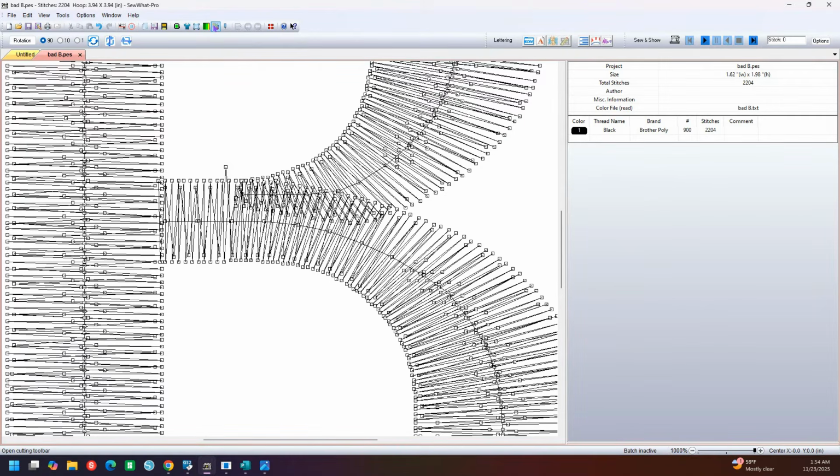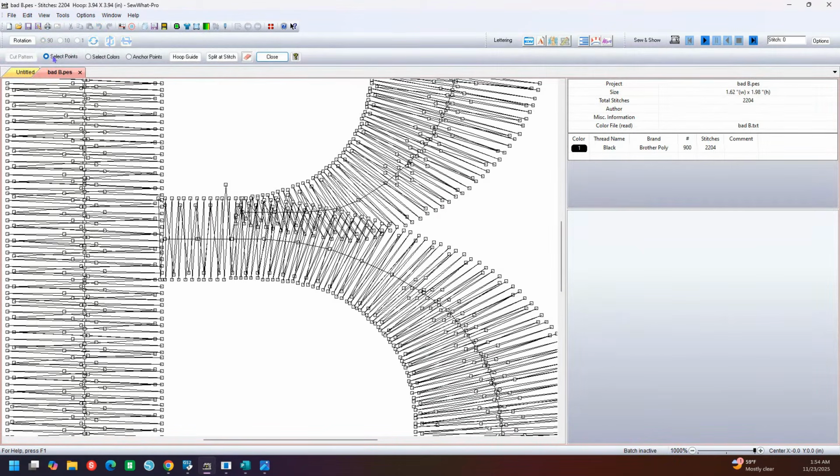So what we want to do is go back to the open cutting toolbar. Make sure that select points is highlighted, and then click split stitch. Now you should be able to select individual stitches, and when you select an individual stitch, a number will pop up to show you what number stitch that is. So this particular stitch is 1668. And if you click just behind those stitch lines, you'll come up with this one, 1653. So this is the 1653rd stitch.